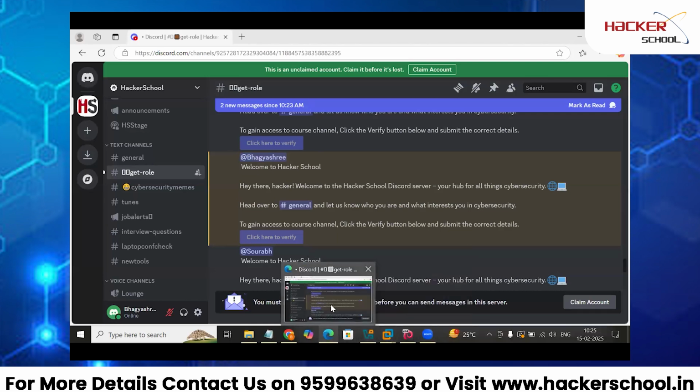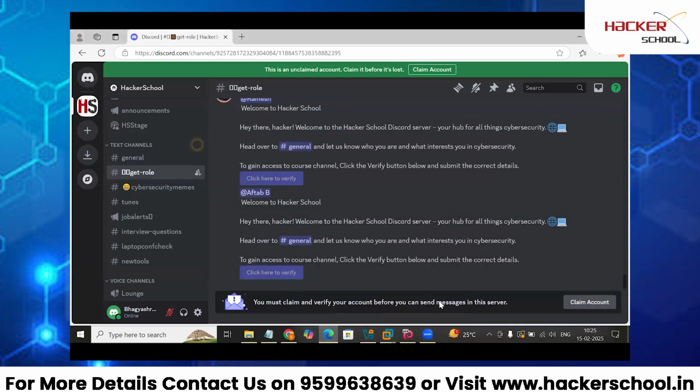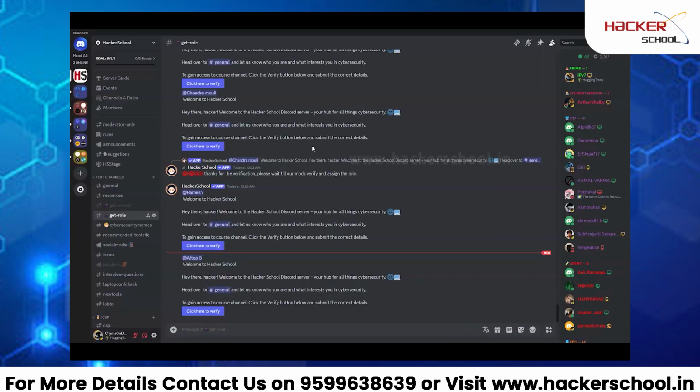Do you see the bottom message? It clearly gives you a message on the bottom. You have to verify your account before you can do anything. Okay, so click on that button, click on that claim account button, and verify your account. Then only it will work, just like any other website. Any website, any account you create doesn't work unless you verify. Okay, same thing here also.